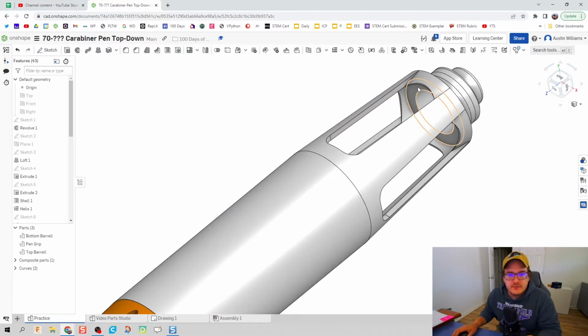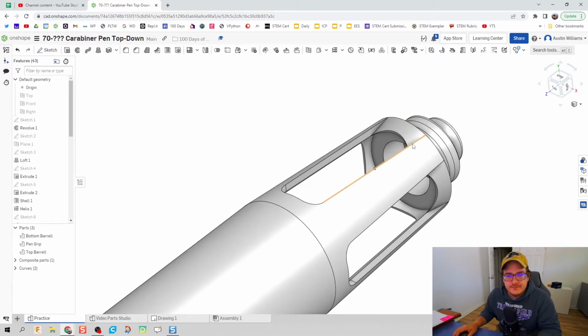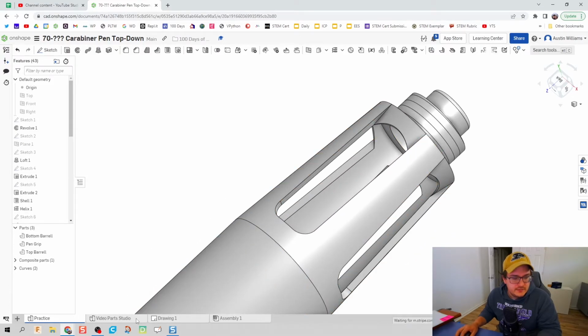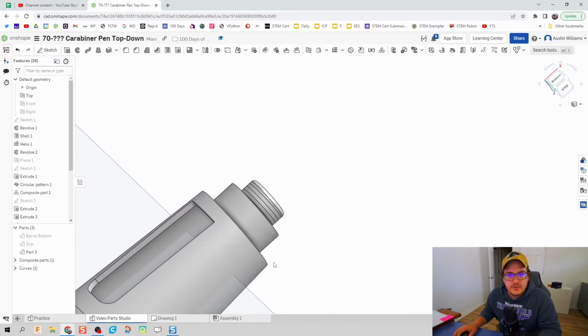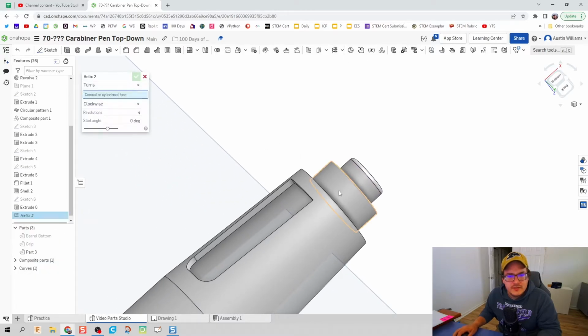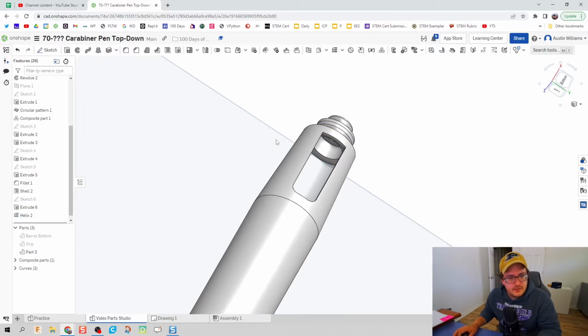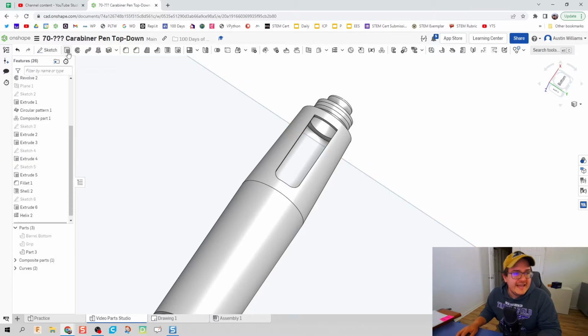Because once we do this here in a second, we need this nice little tapered edge right here. Oh, and I actually just found out I put those threads in the wrong part. So where's that helix at? We're actually going to right-click and delete this helix and put the helix on the right part. Come on. There we go. All right. How do we do that?